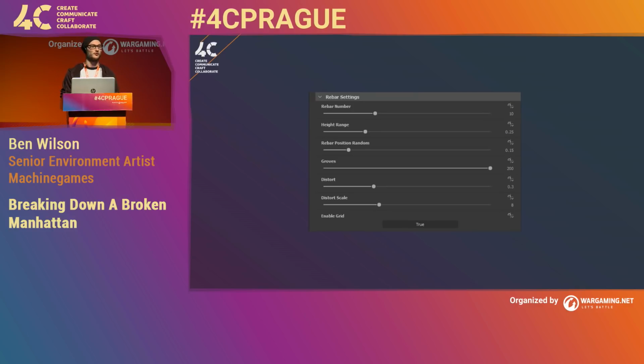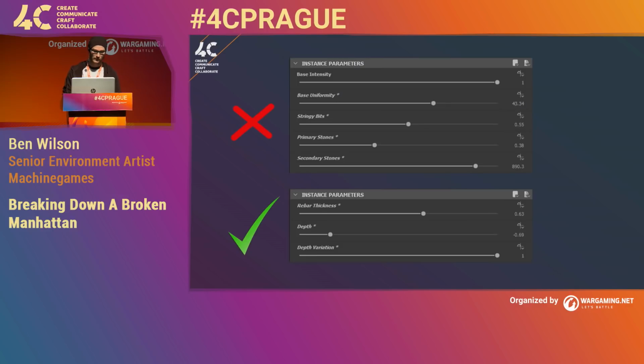You want to look to group associated parameters together. Like, everything here is related to rebar, so it goes under the rebar settings. And you want to keep the sliders simple. Like in this bottom example, all the sliders range between 0 and 1 or -1 and 1. And that makes them feel easy to use and relatable. While on the top is, I mean, what's 43.34 base uniformity mean?